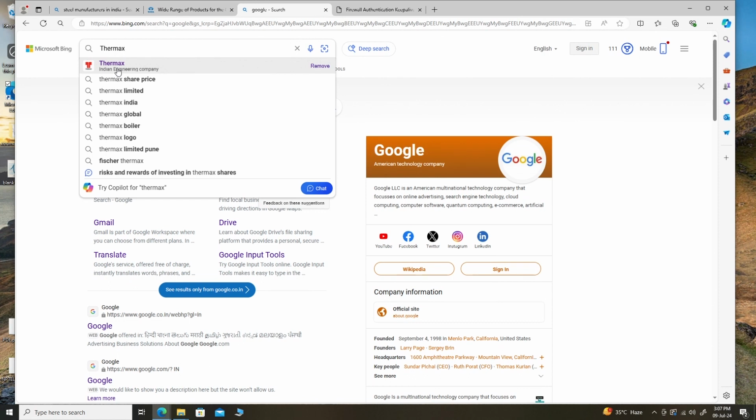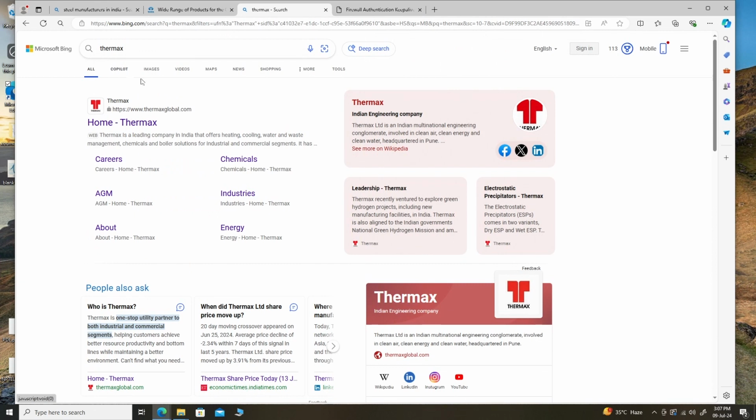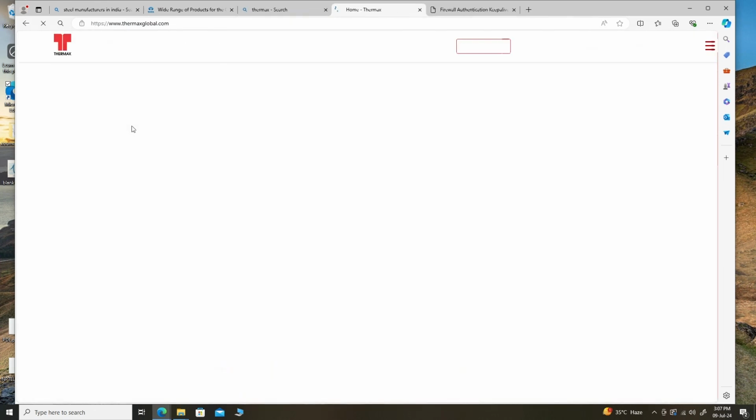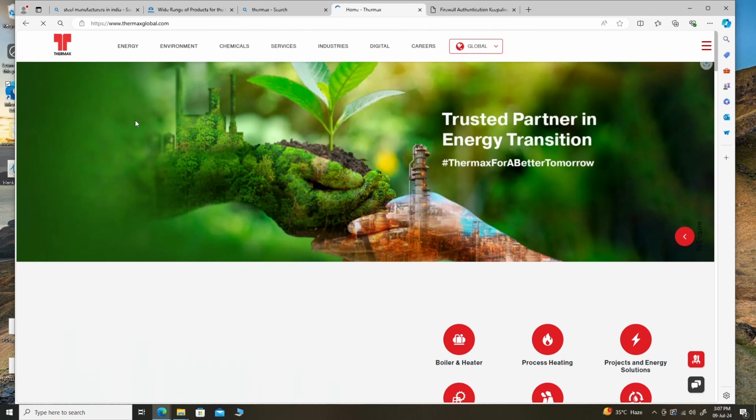If we type Thermax, you can see that on the internet we get all kinds of information, including Thermax share price and so on. The information on Thermax will be available under Thermax Limited, under Thermax India, all of these will be there. Also, it will be associated with their major product lines like Thermax boiler and so on. So, I click on their Thermax home page and we come here.